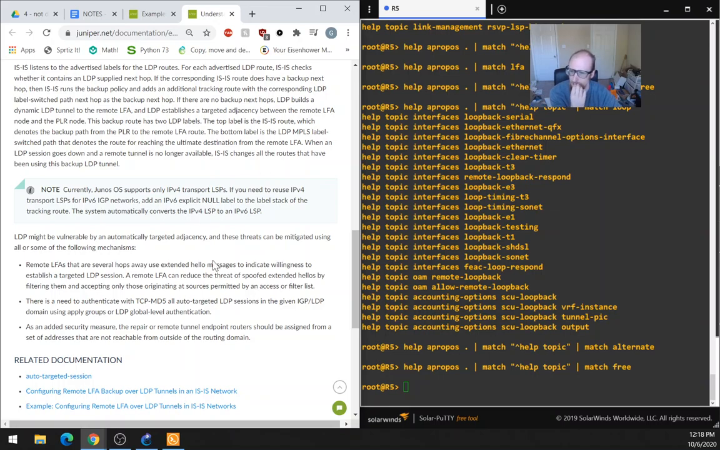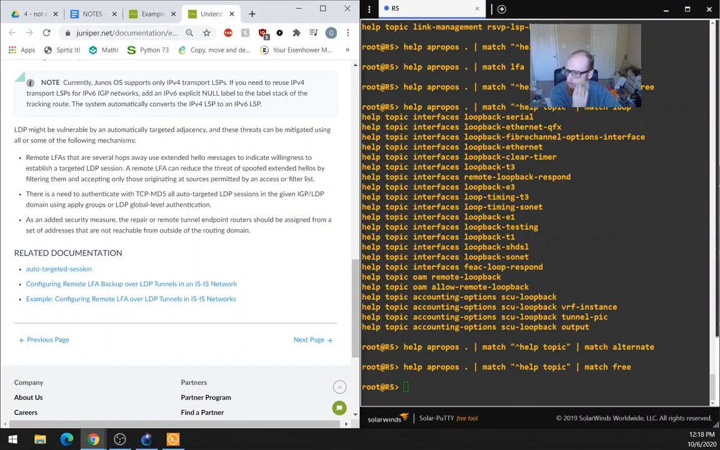LDP might be vulnerable by an automatically targeted adjacency, and these threats can be mitigated using all or some of the following mechanisms. Remote LFAs that are several hops away use extended hello messages to indicate willingness to establish a targeted LDP session. A remote LFA can reduce the threat of spoofed extended hellos by filtering them and accepting only those originating at sources permitted by an access or filter list. There is a need to authenticate with TCP MD5 all auto-targeted LDP sessions in the given IGP LDP domain using apply groups or LDP global level authentication. As an added security measure, the repair or remote tunnel endpoint routers should be assigned from a set of addresses that are not reachable from outside of the routing domain.